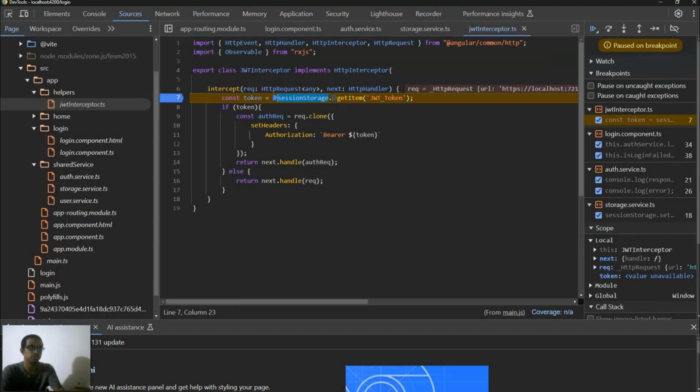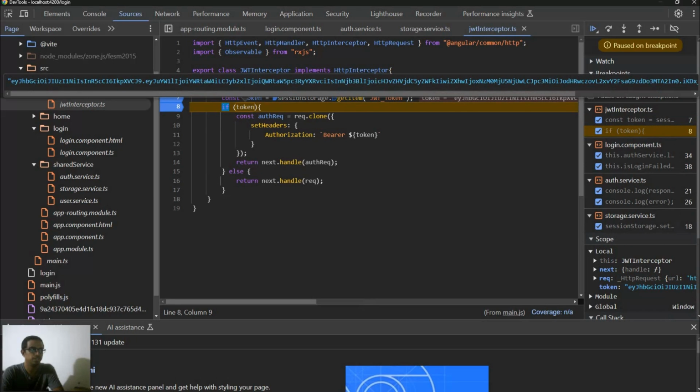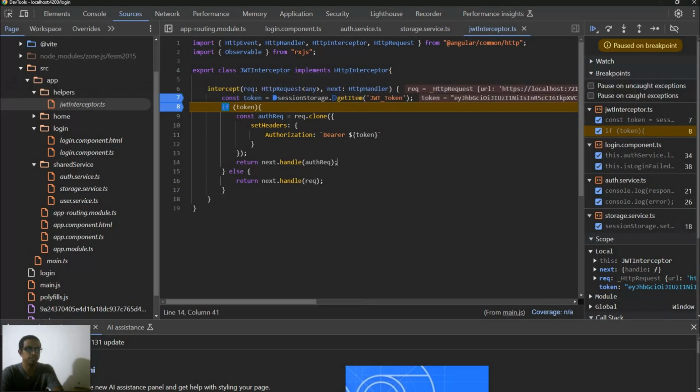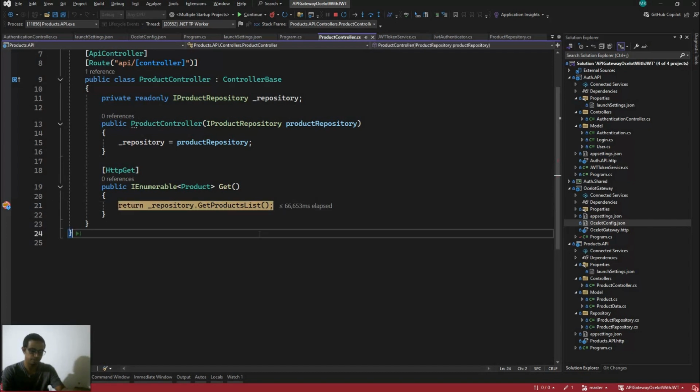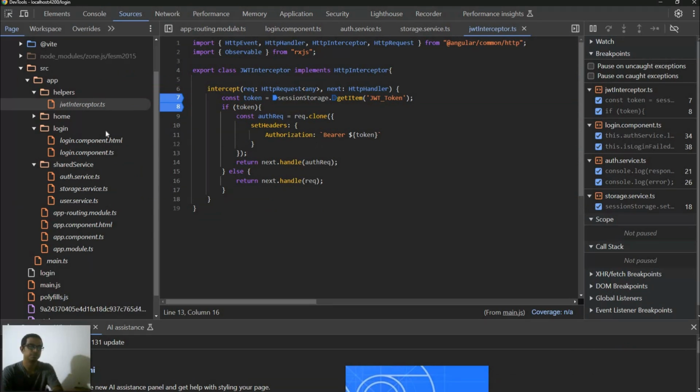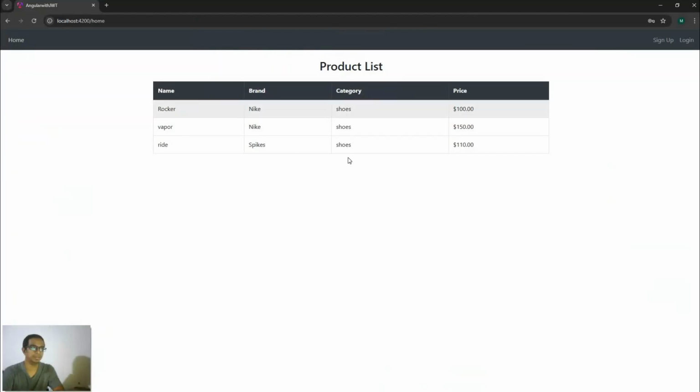As soon as I click on the home, the interceptor kicks in. It tries to get the JWT. So if you see here, it is getting that token and it's going to pass it as an authorization bearer token into the request. Now let's press F8 and you see here it is going to the server side. It's trying to pull out the product list which we want to display on the UI. So I'll press F5 here. And you should be able to see the screen wherein we will have the product list.